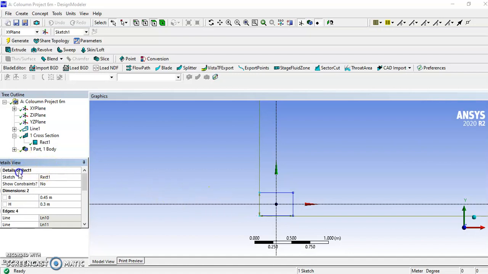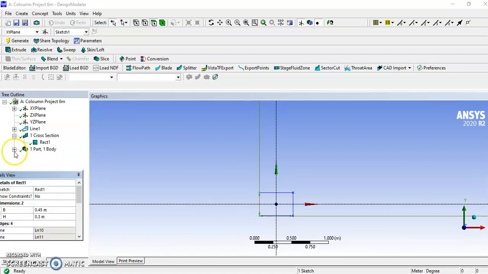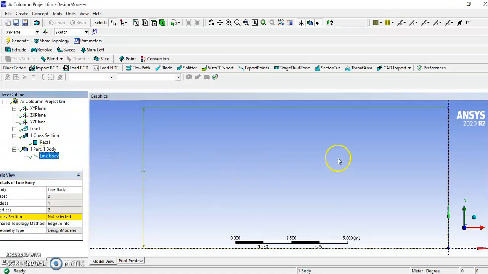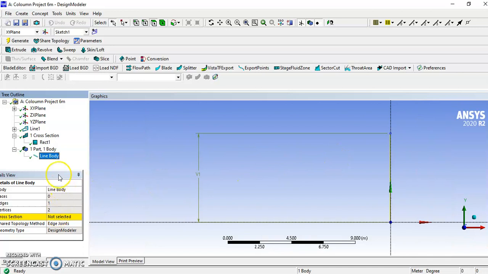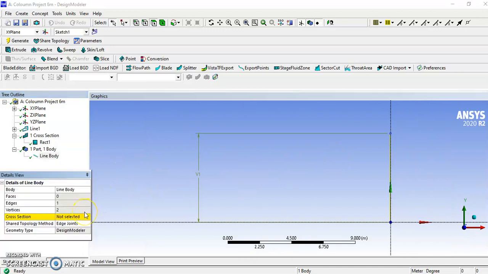So I'll be clicking on the plus icon for one part and one body, where I'll be clicking on the line body option. Once I do that, I'll be selecting the cross section which is to be assigned for this vertical column over the span of 6 meters, where I'll be selecting the cross section as rectangular, which will complete the part related to the geometry.